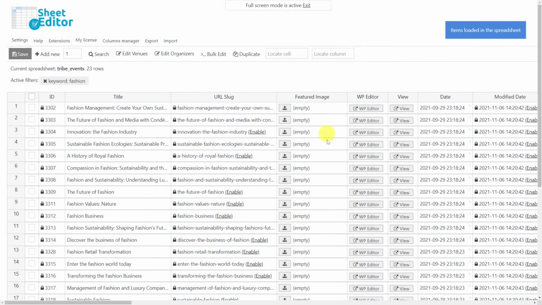As you can see, all featured images of the selected events have been deleted. Definitely, it's really easy to remove all event featured images at once using the Event Spreadsheet plugin.